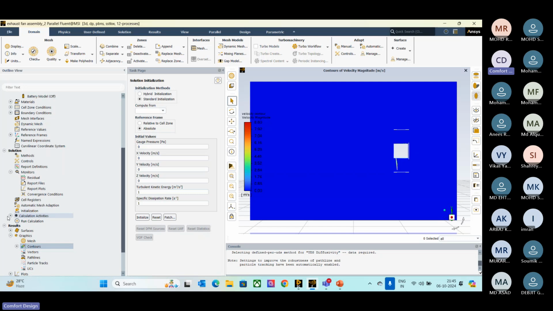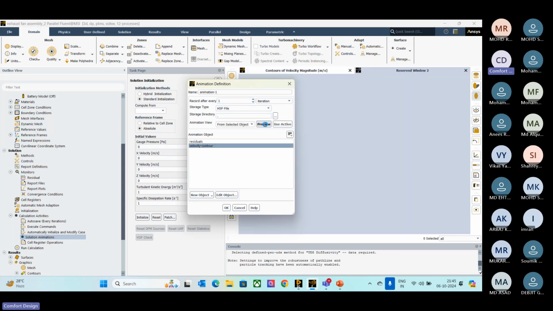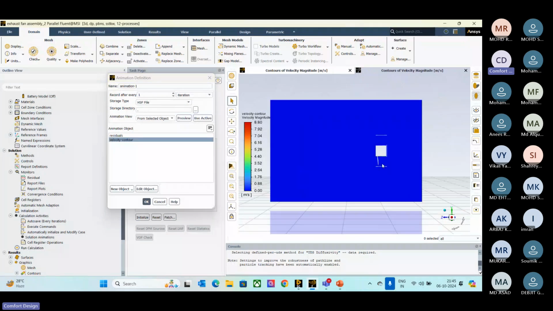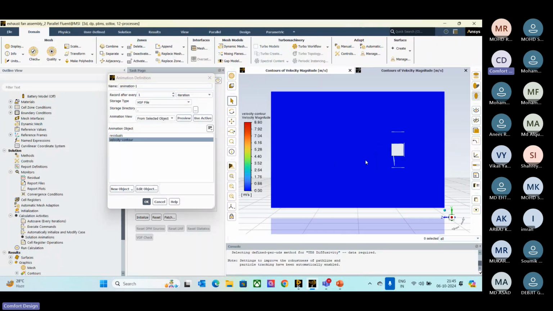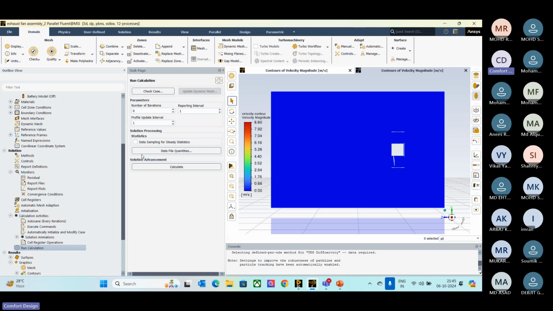Now what we will do is go to Calculation Activities, Solution Animations. Create an animation and record after every one iteration, velocity contour, preview it, and make it visible in our active views. Record after every 10. I'm selecting 10 because it will otherwise create a large number of frames. Click on OK. Okay, now since it is initialized, let us just run this particular problem.